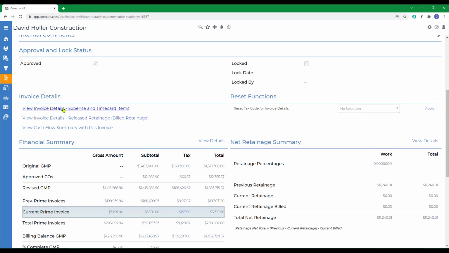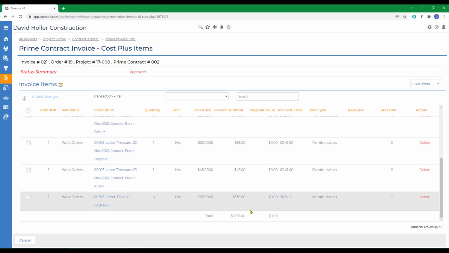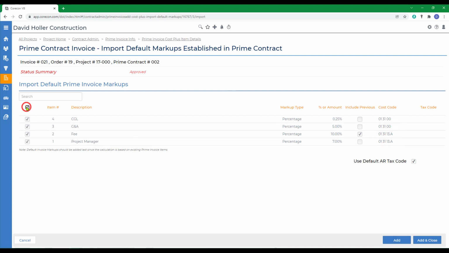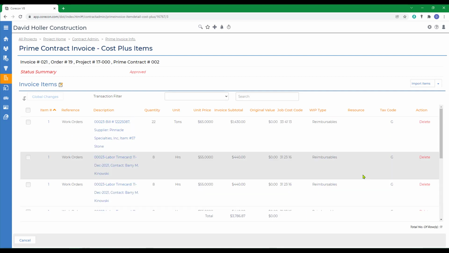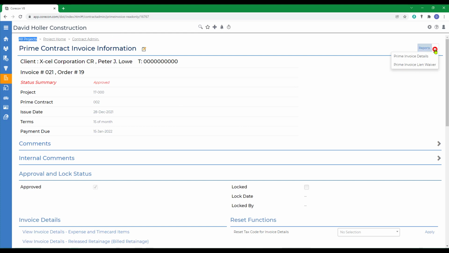Now that we've converted the work order into a prime invoice, if we go back to the invoice details, you can see the line items. But remember, we set this up so that the cost and the sell were the same rate. So now we'll want to go in and import our default markups and click Add and Close. And this has been added at the bottom. Back to Prime Invoice Info. Now we can go in and print it.